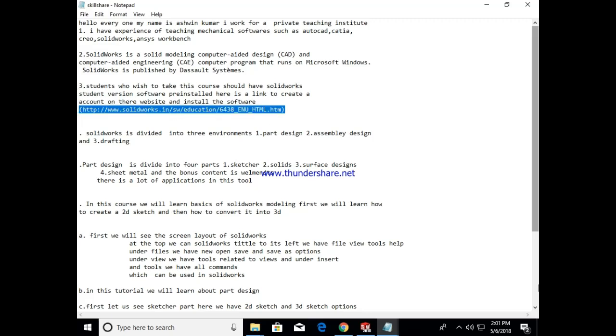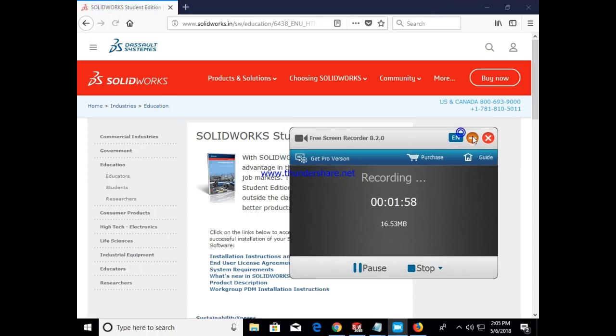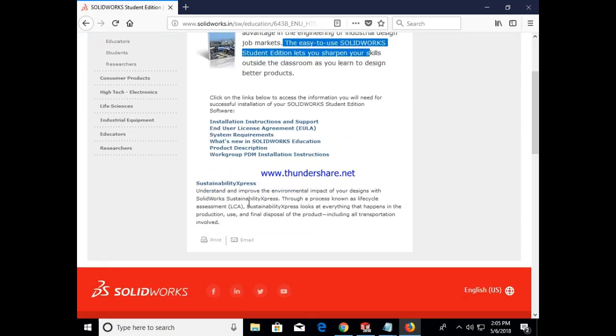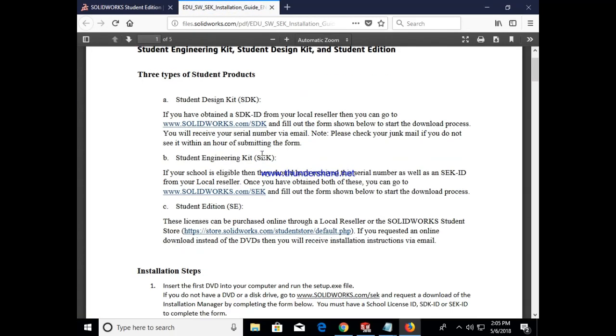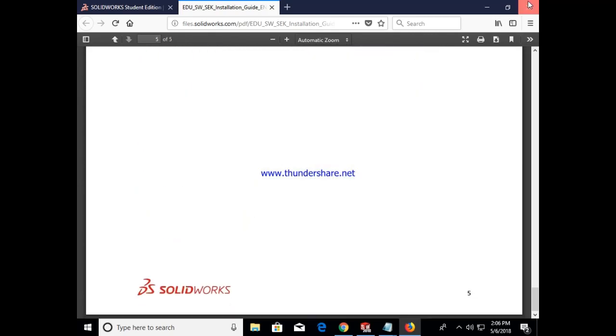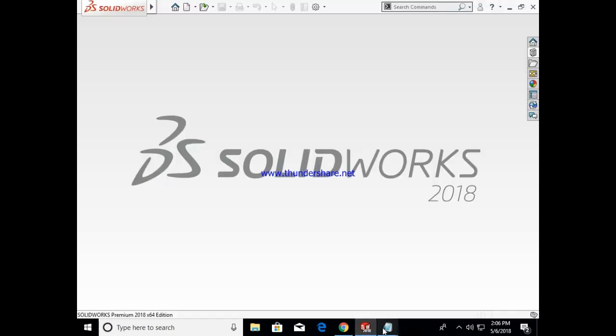So coming into the course, first we'll learn how to install the software. I've given a link here, you can see the link. You need to go to the link and register on that website, and you will get a link for instructions, and also a PDF file on how to download and install all these things. I already have this software, so let's start.